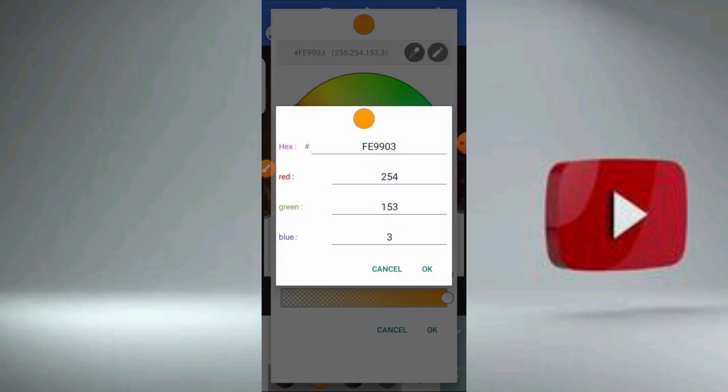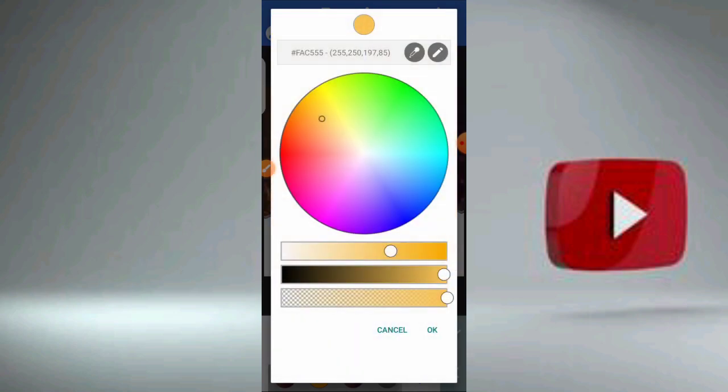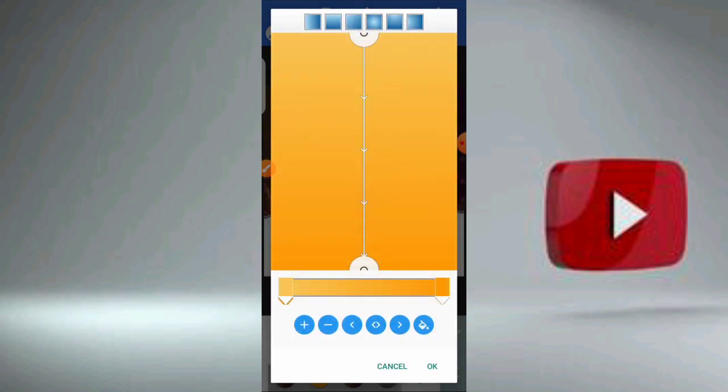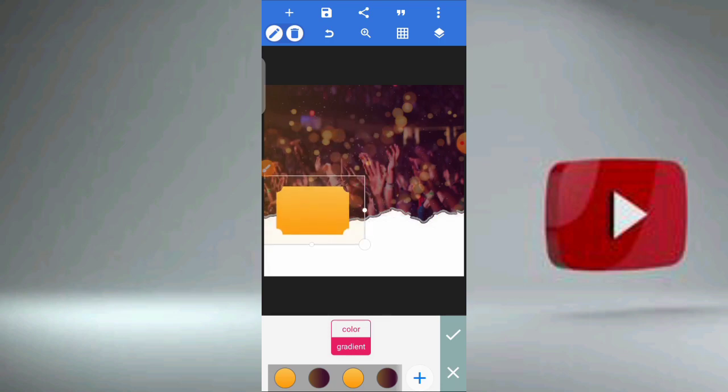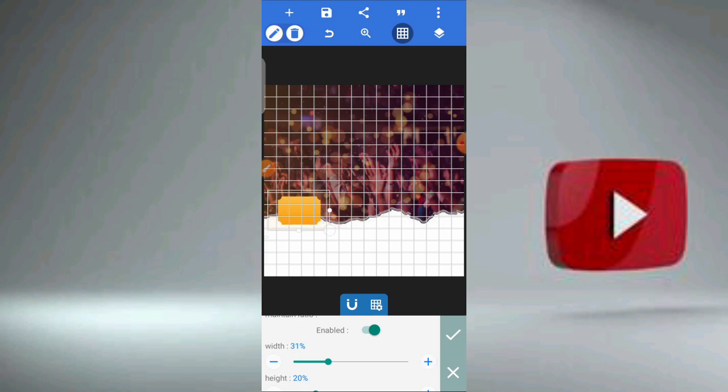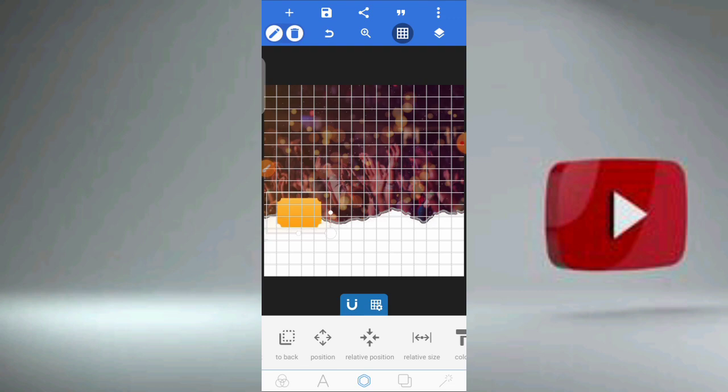The red is 254, the green is 153, then the blue is 3. Then click on OK. Then for the other one, click on the same thing, then click on the pencil as well. Red is 150, green is 197, then the blue is 85. That's how I get this color, the gradient for this effect. Then reduce it, then the placement, the position very well. Relative size, reduce it as well. You can reduce it to any percentage you want, then place it very well.